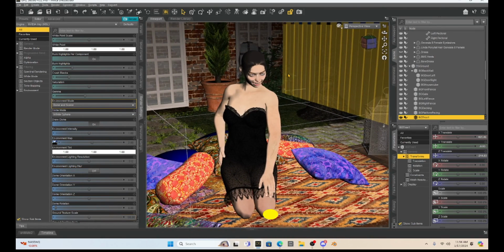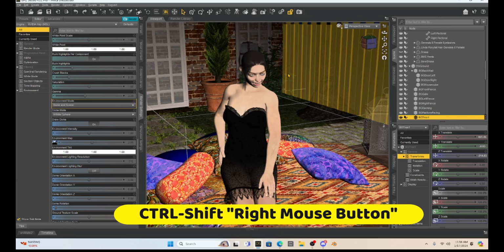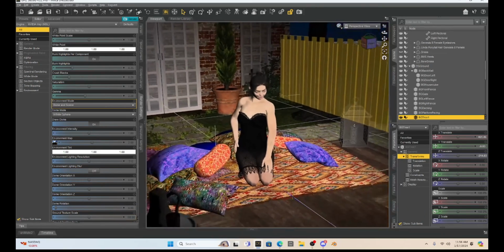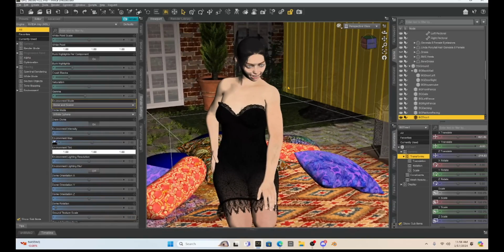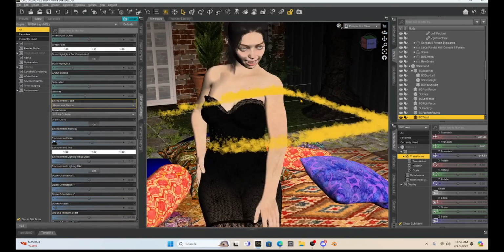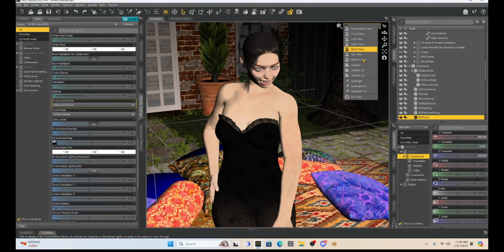And if I hit Control Shift and use the right mouse button, it allows me to pan in and out. Of course, if I use just the mouse wheel, I can pan and zoom in and out as well. So these are just a few hotkeys that I find useful.